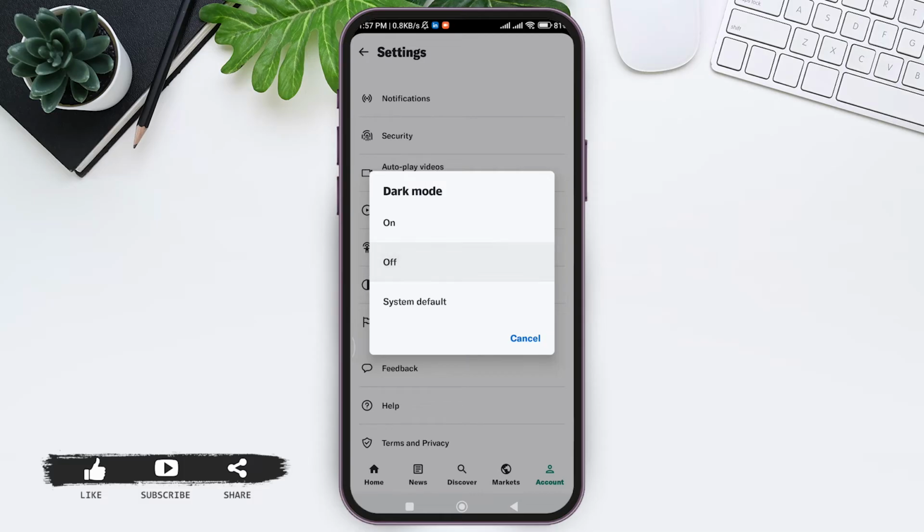If you tap on system default option, then your background will be changed according to the system default that is set up on your phone. If it is on dark mode, then your application will also be set on dark mode.